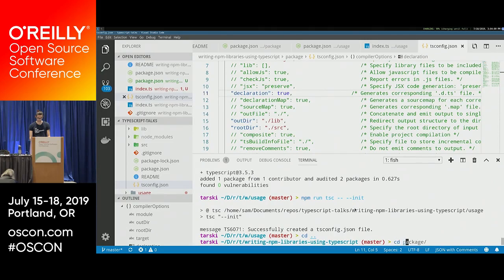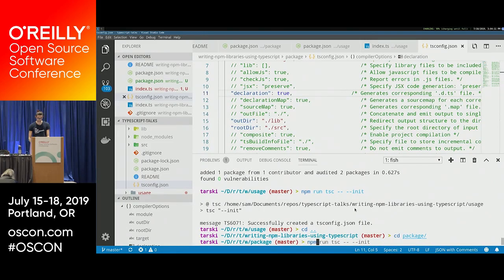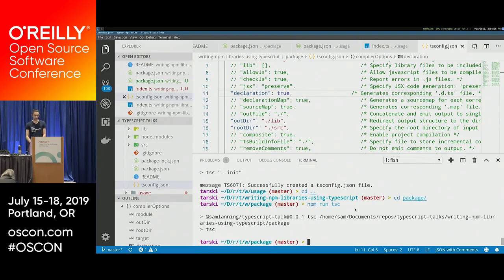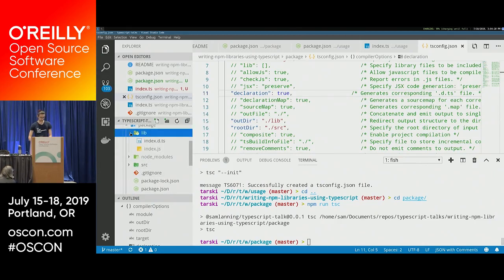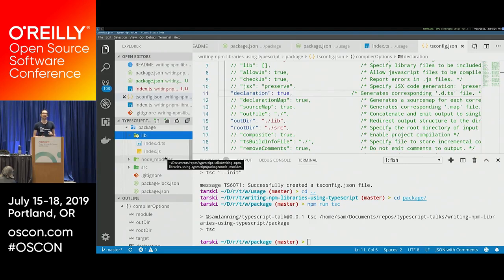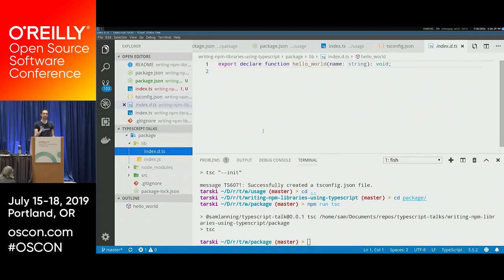Now if we go back to the package, run the build, and if we look at lib here, we'll see now that as well as having an index.js file, it has an index.d.ts file. And if we look in there, it includes the type declarations for the module that we want. Great, so now we can publish a new package that includes the type definitions so that anyone using TypeScript will automatically be able to use them.